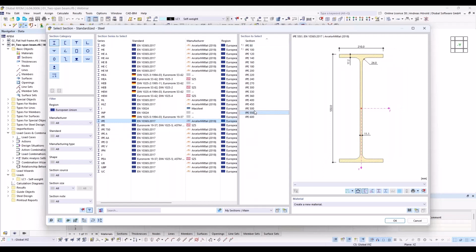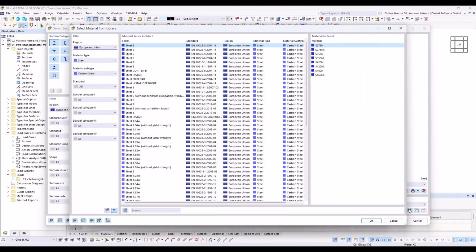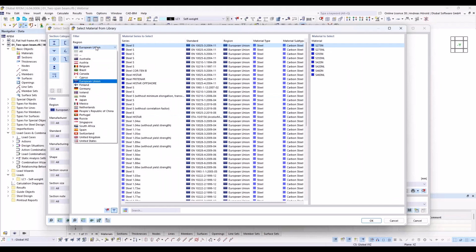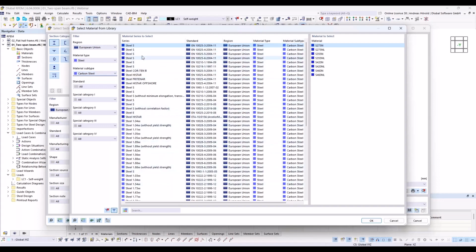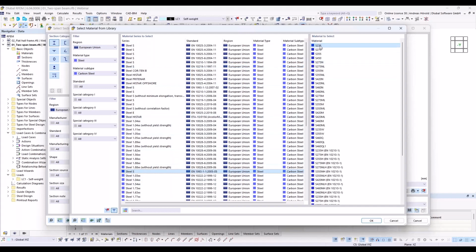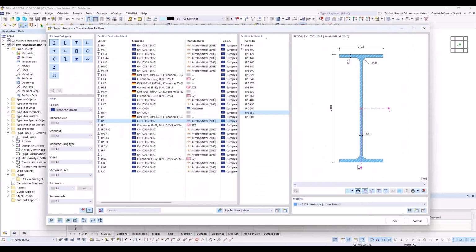Okay, I select IPE 550, and right at the bottom, I open the material library and I select European Union, steel, carbon steel. There are a lot of steel materials. I use the steel material S235. Okay, you can see now the color is blue. That's okay.